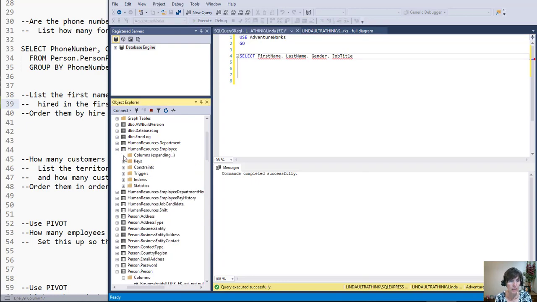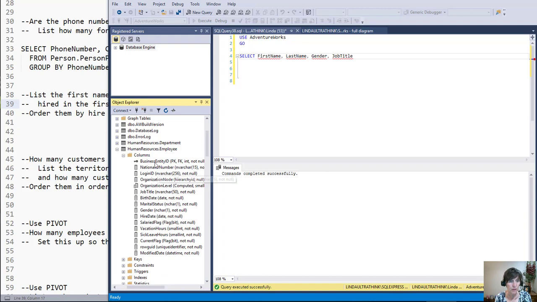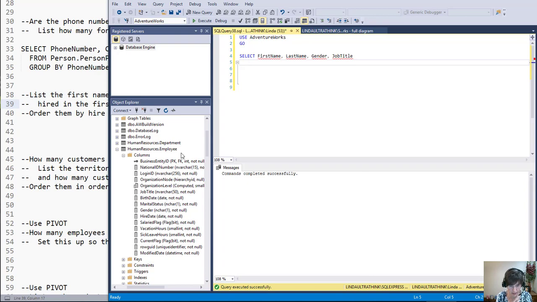So this table has a business entity ID, so we know there's that ID that will connect all of the person information. And there's job title, we need that, and there's gender. So it looks like the other things that we need are in this table. So we know that the employee table is going to be smaller than the person table, so I'm going to start with that. That makes our queries more efficient.